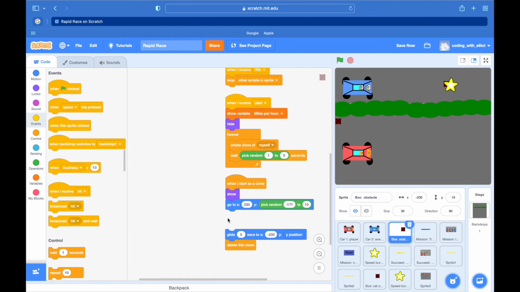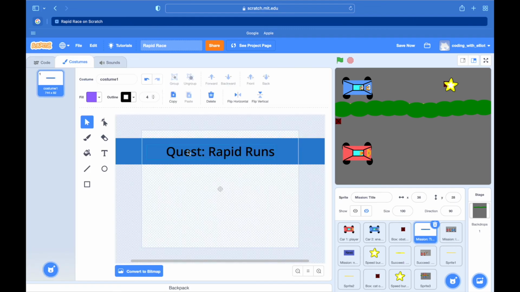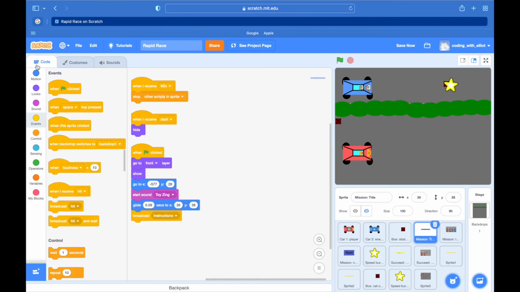Wow, we're done with the obstacle. Wow, let's do the next thing. So we're going to have a mission title. The mission title isn't really hard, but it basically just states the quest and the rapid runs. And now it's going to, when it receives win, it also stops all the ribbon sprite.